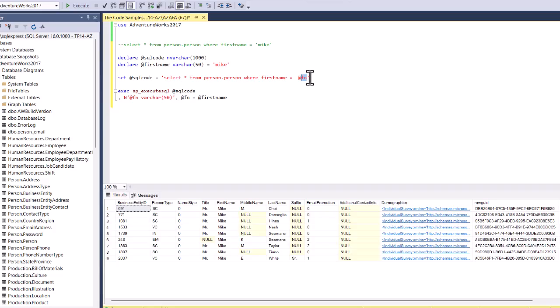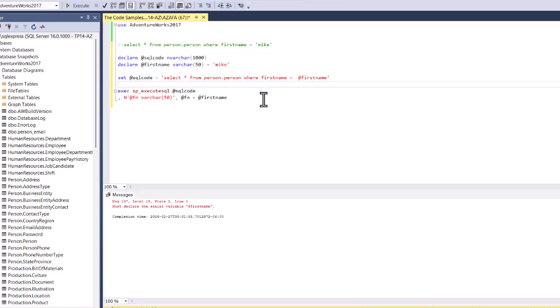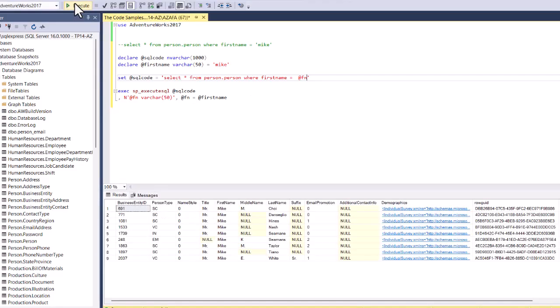because I can't directly assign first name here, because the scope of this parameter is within this block. So I can't really use first name here directly. I can't say first name here. So if I just run this, I'm gonna get an error because the scope of it is within this block. Okay, so I'm just gonna say @fn equals @first_name, and now if I execute it, it's gonna give me the same result.